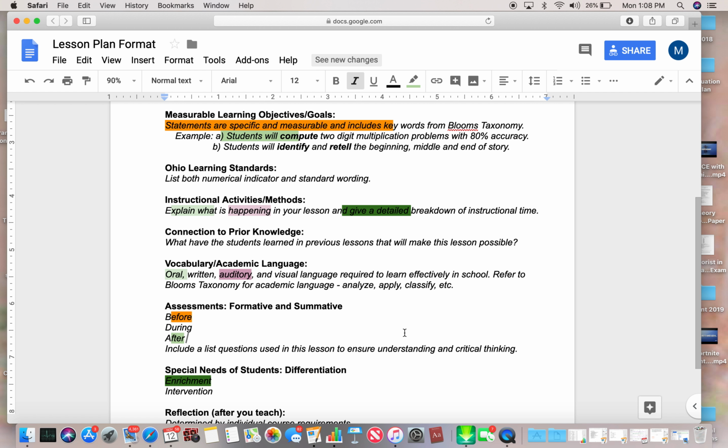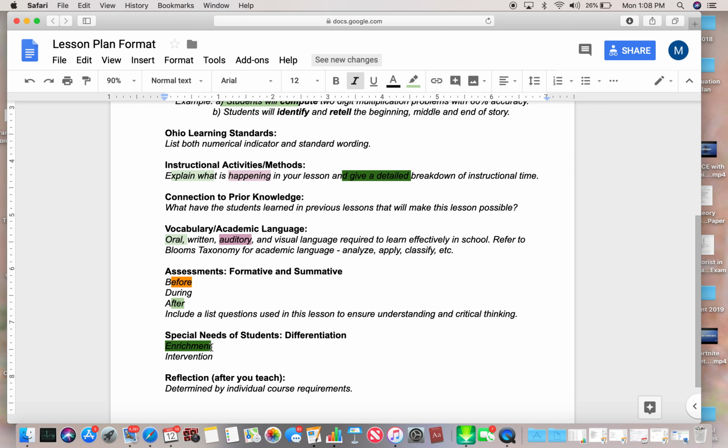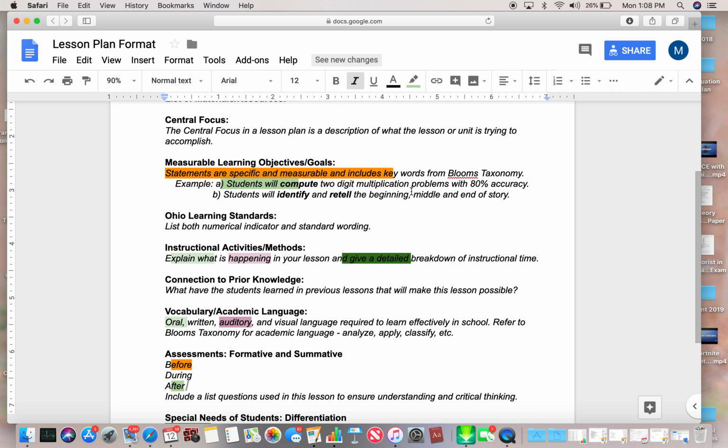Is there a connection between learning objectives and the assessments? Is there a connection between the vocabulary and academic language and your instructional methods? Is there a connection of you say you're going to do this with your kids, and does it make it in your lesson? So all three ways you are going to highlight with matching colors, and then in all three ways you are going to note it on that second document.